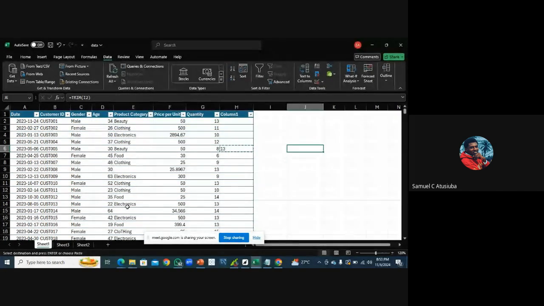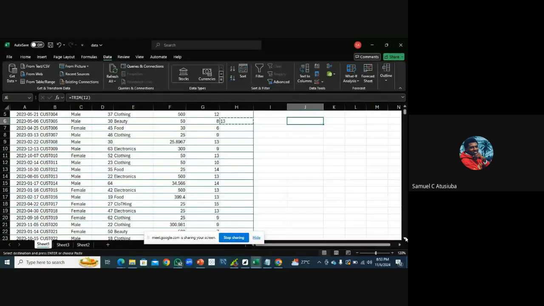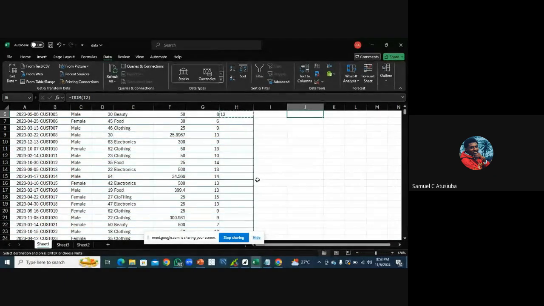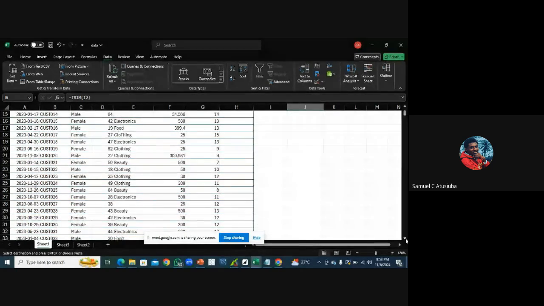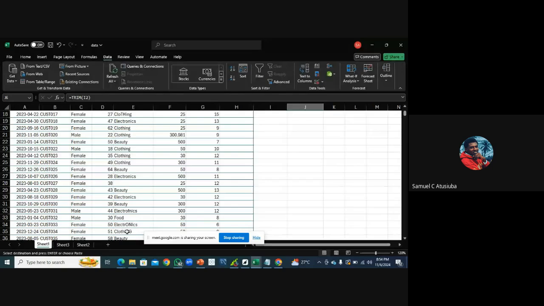Now look at this. When this person was entering this data set, maybe at some point they mistakenly turned on the caps lock. Look here, clothing, the TH is in capital, right? If we keep going, look here, electronics, the ON is in capital. The clothing, ING, is in capital. Can we say our data set is consistent? No, our data set is not consistent because it's not properly arranged.